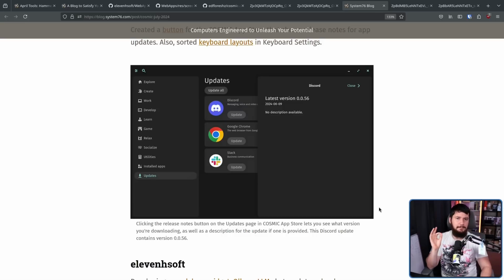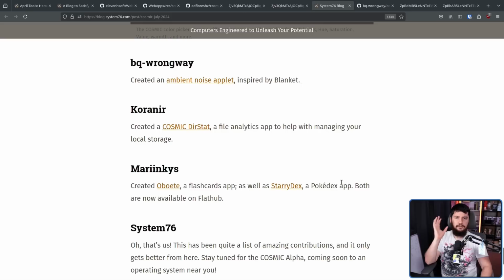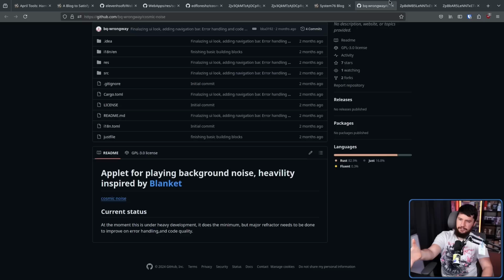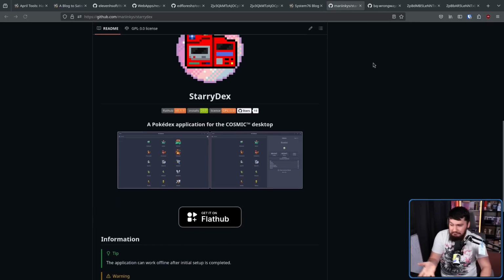In the App Store, if they publish release notes, you can now see the release notes. The problem is, a lot of things don't publish release notes, so it's probably going to be empty a lot of the time. Here is a random Cosmic color picker application. I like my color picker to be very, very minimal, where basically I just click a part of the screen and it dumps a hex code into my paste buffer. But if you want something more extensive, here you have the option as well. Do you like being annoying? Here is an applet to play background noise. I don't know why you'd want that. And here is a Pokedex. If you don't want to go to Bulbapedia, there you go.